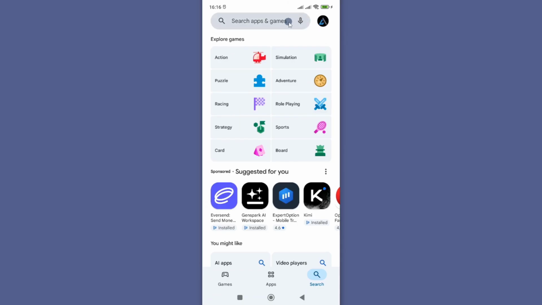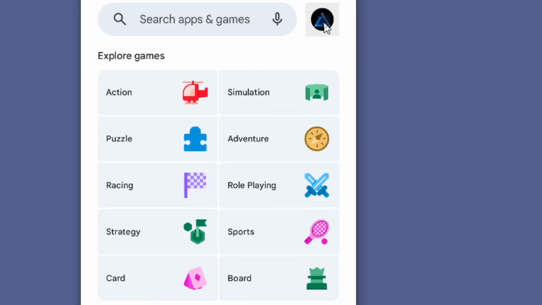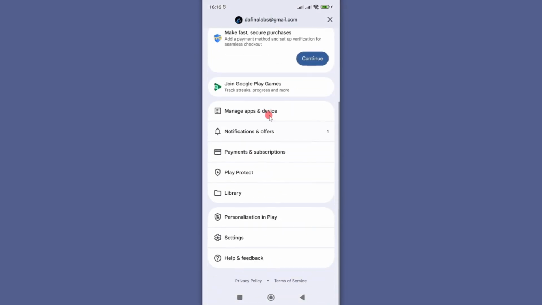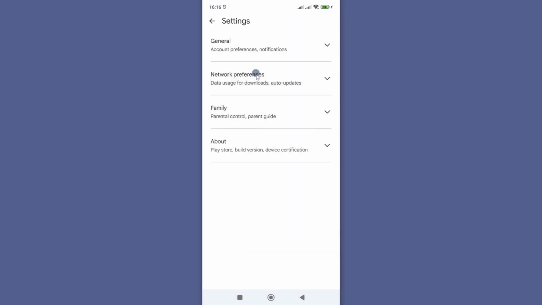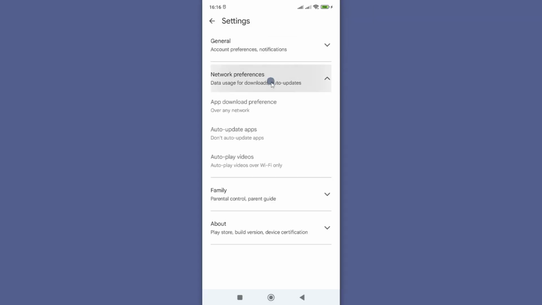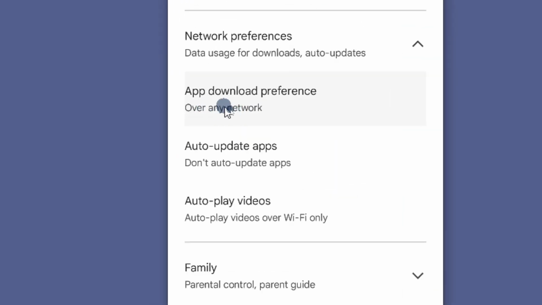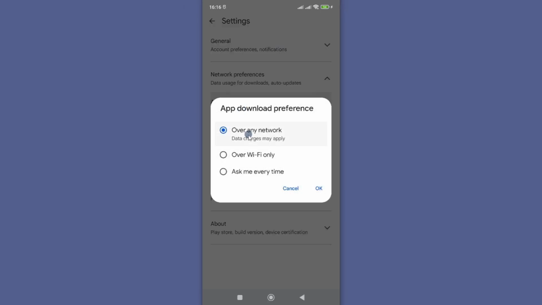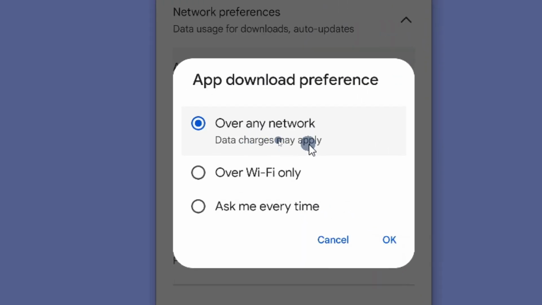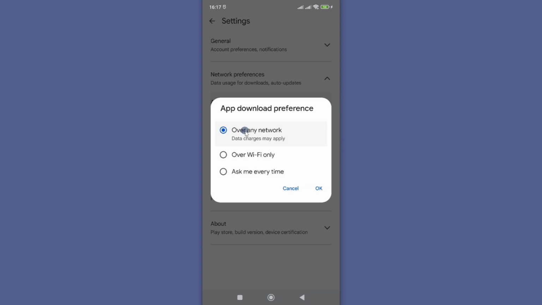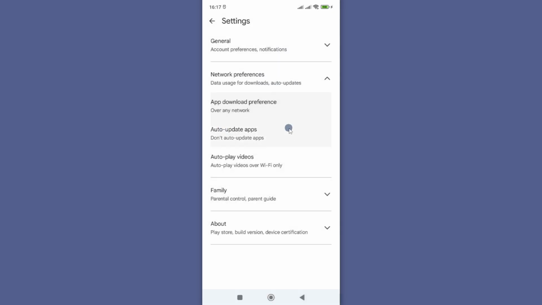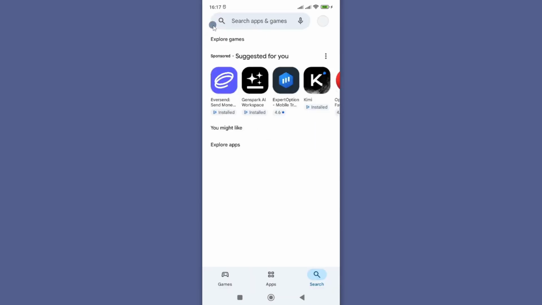However, if that's not the issue, then tap on your profile icon here, and from this, scroll down to Settings, and under Settings, go to Network Preference. Under Network Preference, look for this option called App Download Preference, and choose the first option, which is over any network. Here, you want to make sure that you choose this option to be able to install or download your apps via any network that you are connected to. Save the changes by tapping on OK, then turn on your data or connect to your Wi-Fi before you install the app. In most cases, this should fix your problem.